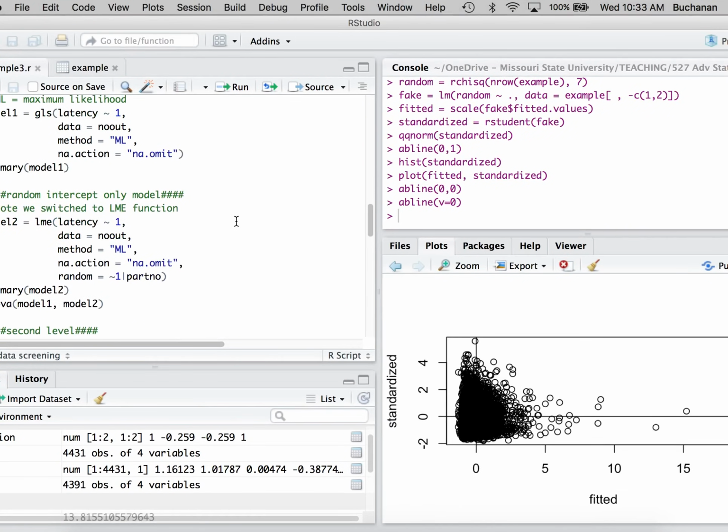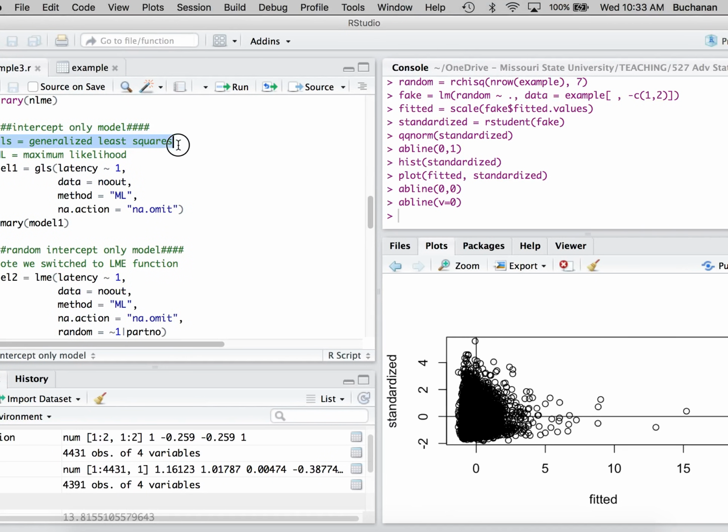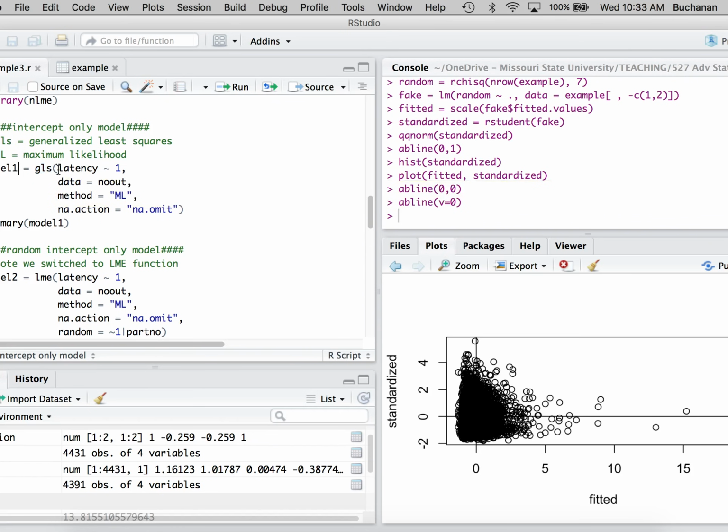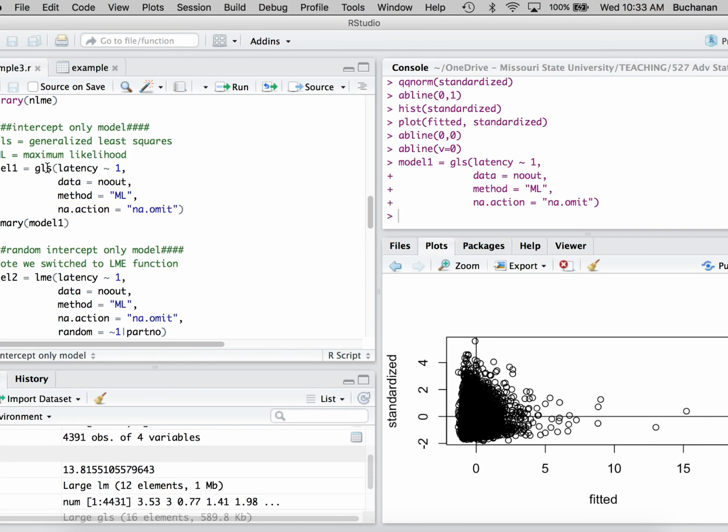So let's do that. So here's our intercept only model, but because we're not stacking or nesting the data, the function is GLS, generalized least squares, instead of LM. So we want to do dv tilde iv, data equals no out here. Method equals maximum likelihood, because this is an iterative process. Na.action is na.omit. At this point, I don't have any missing data, but it doesn't hurt you. Okay. So let's run that.